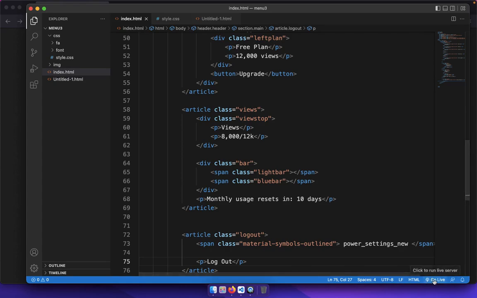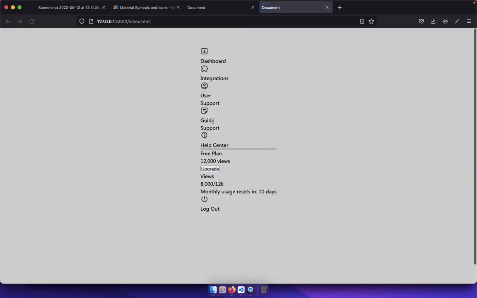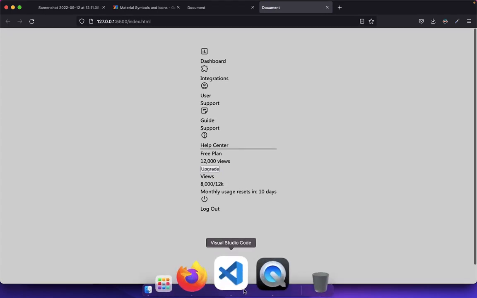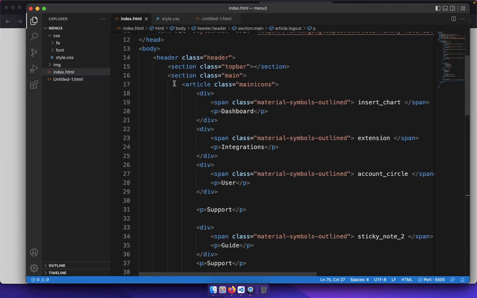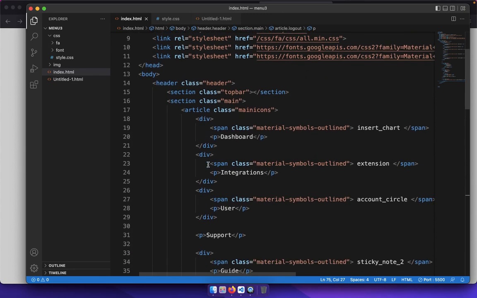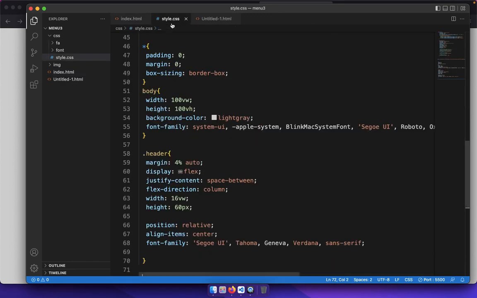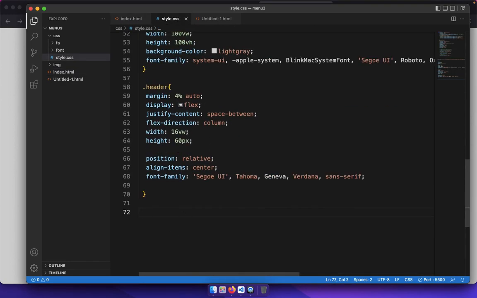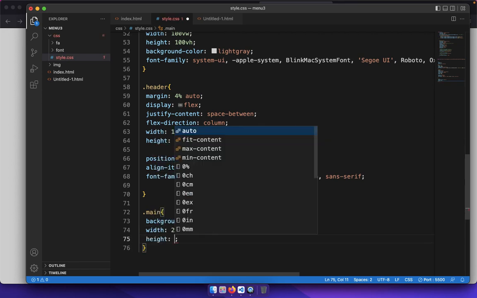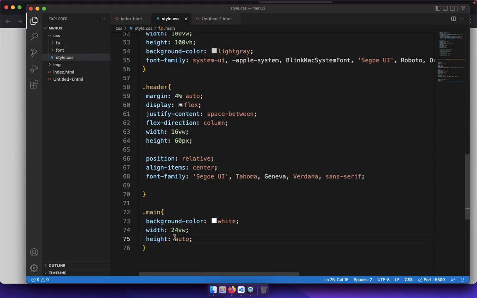Server is running. I will stop and restart it. Here it is right now, what we can see. I will start styling this. The name of this thing is main. This is the main section. Yes, let's make its background color white. Its width should be 24% of the width, VW. Height can be auto, not a problem.